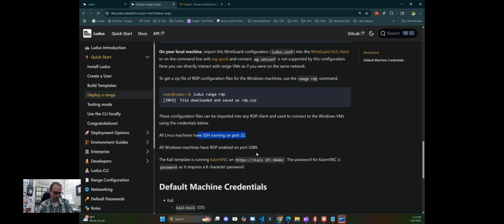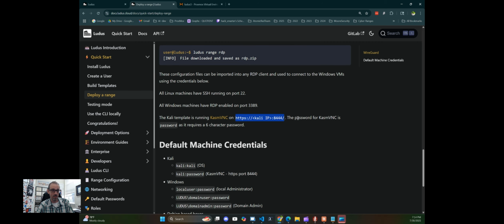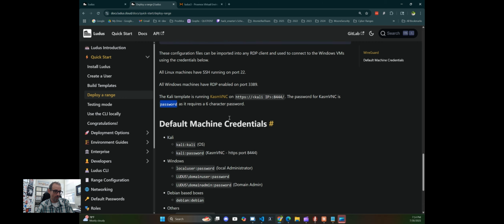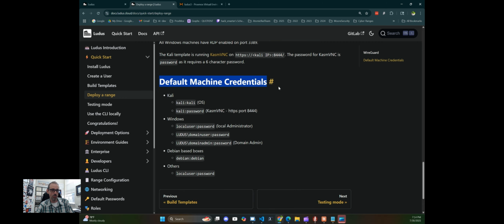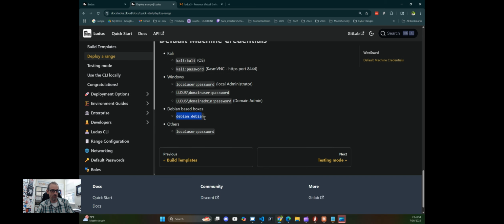Let's see, what other cool things? SSH is on port 22. All Windows machines have RDP enabled on 3389. The Kali machines are on Chasm VNC, so you have to go to this to get there. And the password for it is password. And then these are all the default machine credentials. Very important. So all the Windows are mostly like this. And then the Debians are like this. And others are like that.